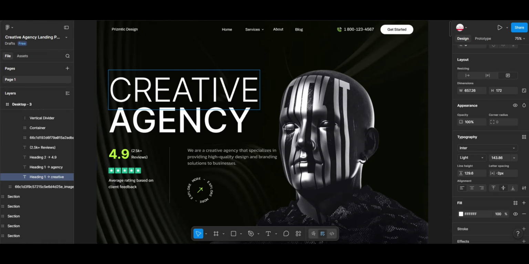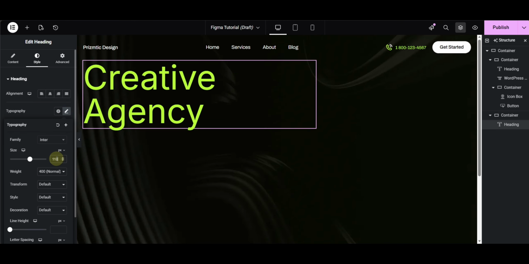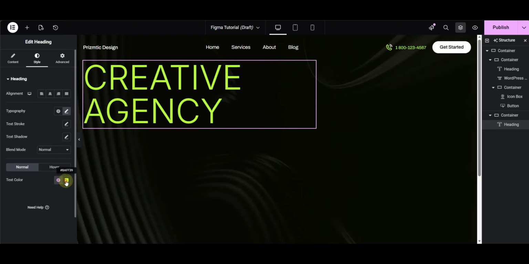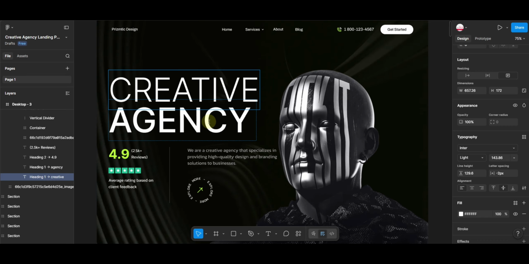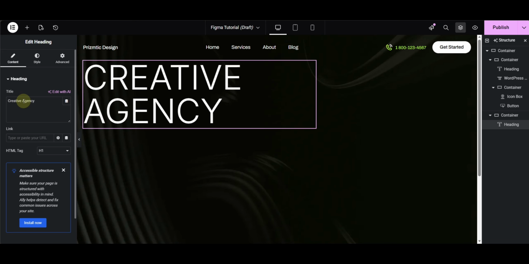The font is Inter. I'll set the size to 110px, weight 300 and uppercase. Text color white. This agency word is in bold. So I'll add a span tag to style the agency word.